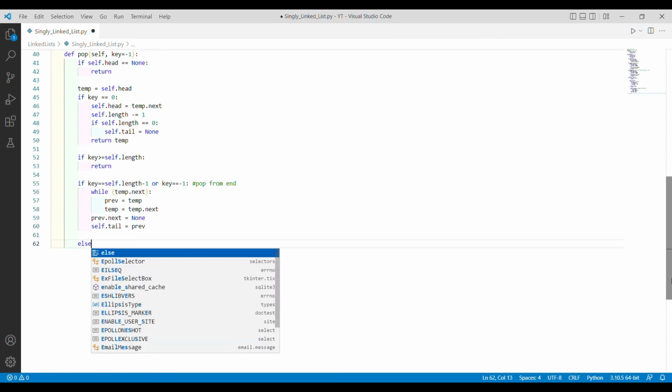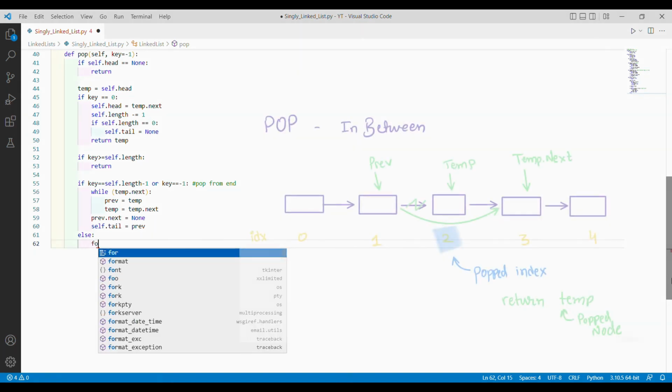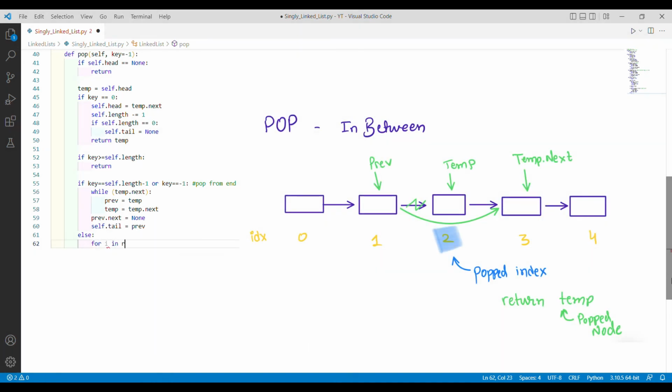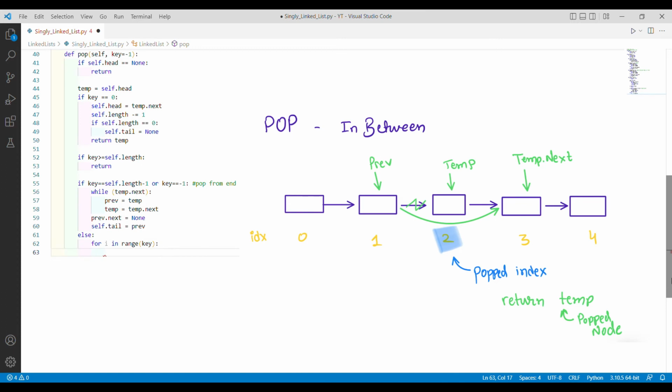Now for the general case where we want to pop a node from the linked list which is not the head nor the tail, but any node in general between the two, we will execute this else block where we are going to code for that case. So for i in range(key), we are going to loop and reach that index from the head.